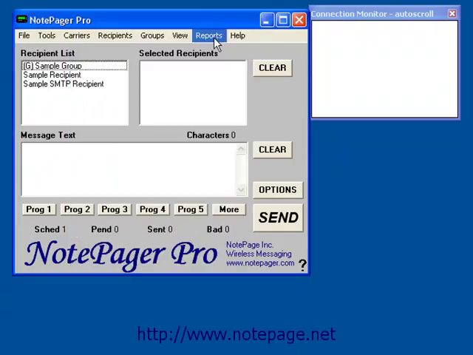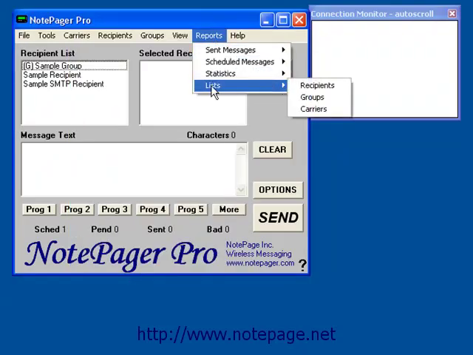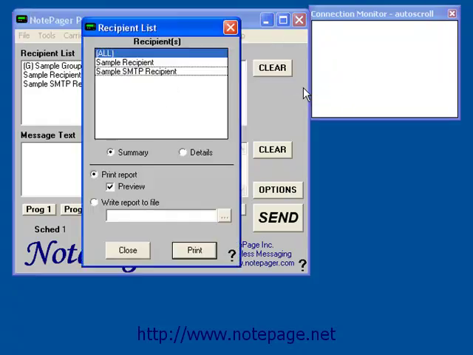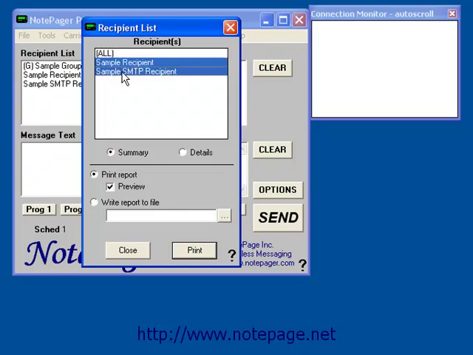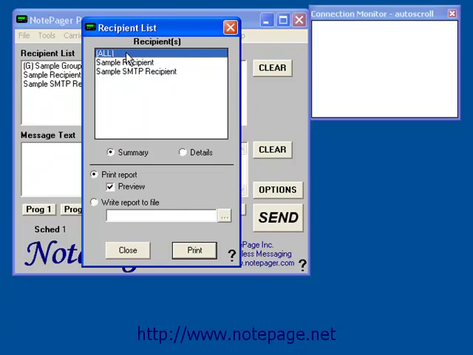The last type of report, the Lists reports, allow you to bring up a list of all recipients, groups, or carriers in the program. For example, let's run the recipient list report. You can choose to have it output all recipients or just a specific recipient or series of recipients that you select. Below that, you have two options: Summary or Details. Summary will output a list of names only. Details will give you all available information on the recipient selected.